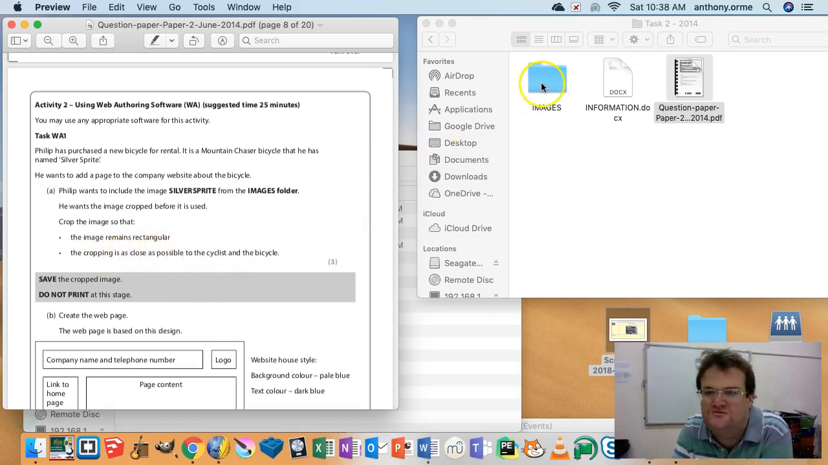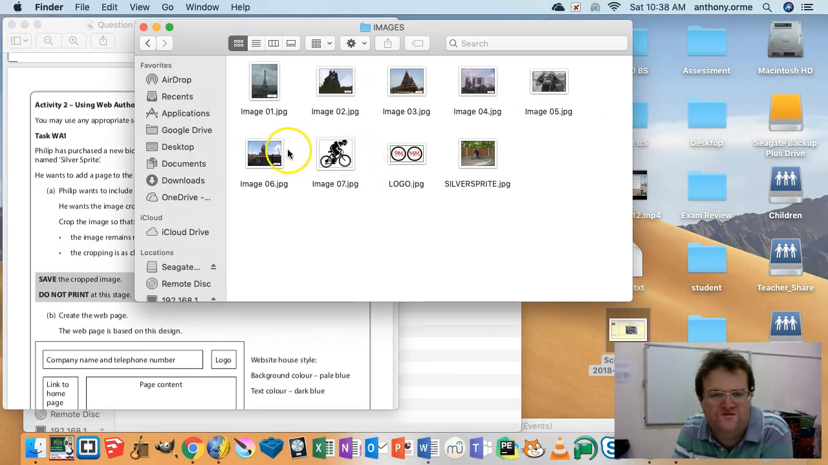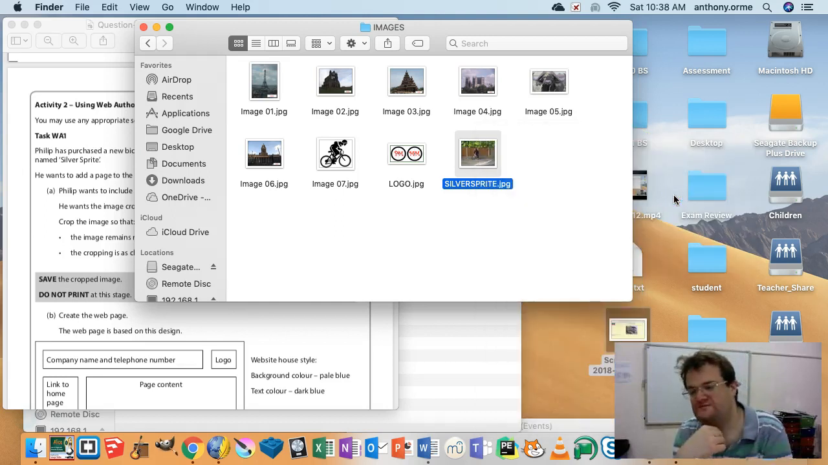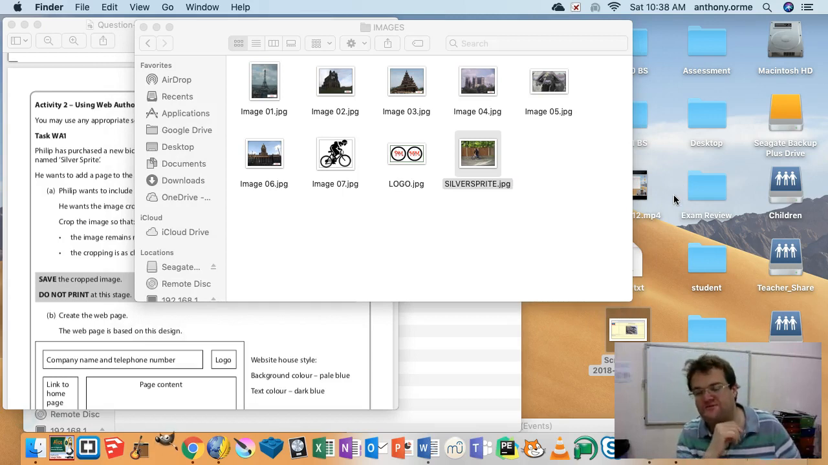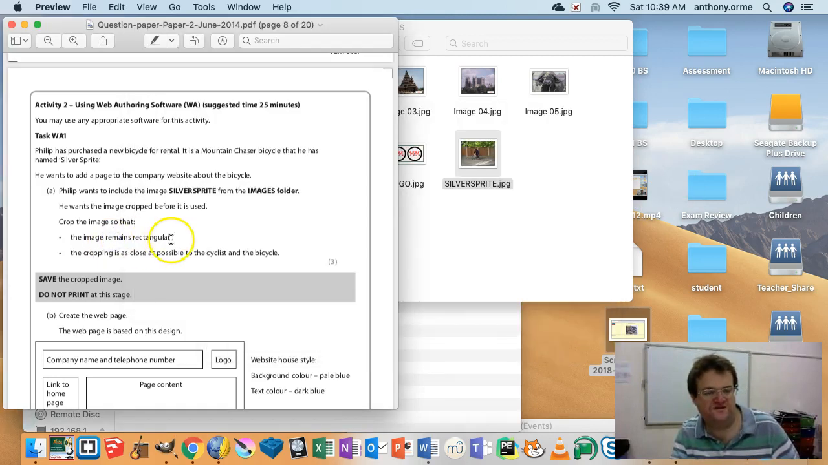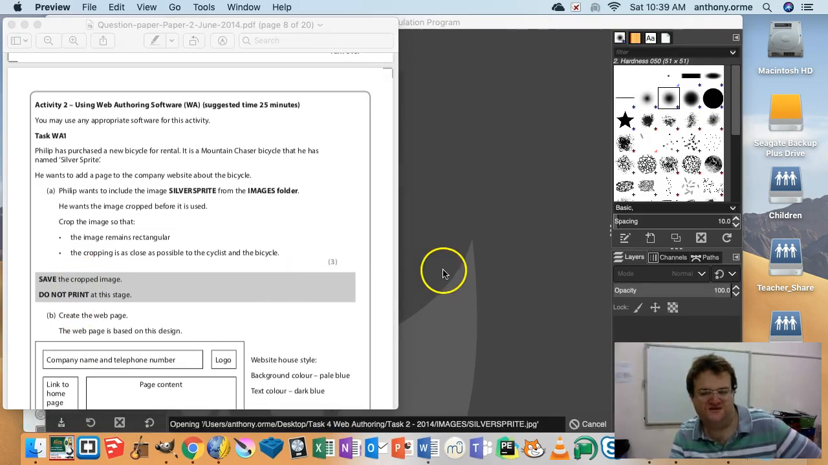and the bicycle. So go over here and I will have to look for the image. Yeah, there we go, Silver Sprite. Right click, open with, and we go to GIMP. This will open up, and we can then crop. All we've got to do is crop it so it remains rectangular and as close to the cyclist and the bicycle. So we're actually focusing on that object rather than anything else. Save it and do not print at this stage.